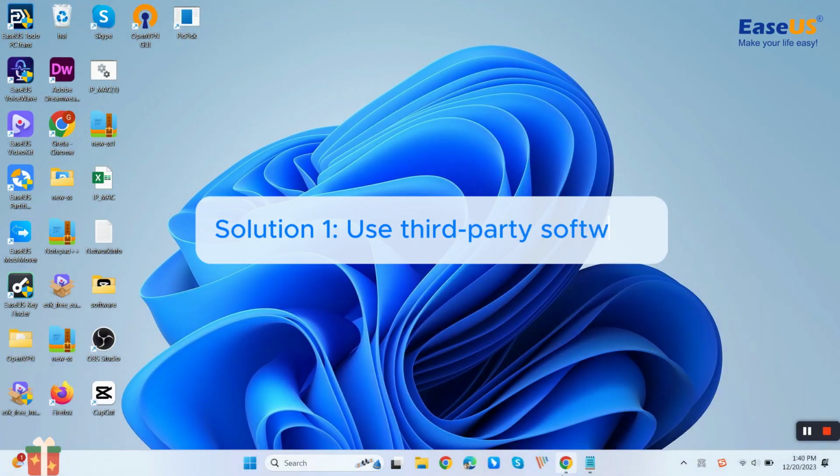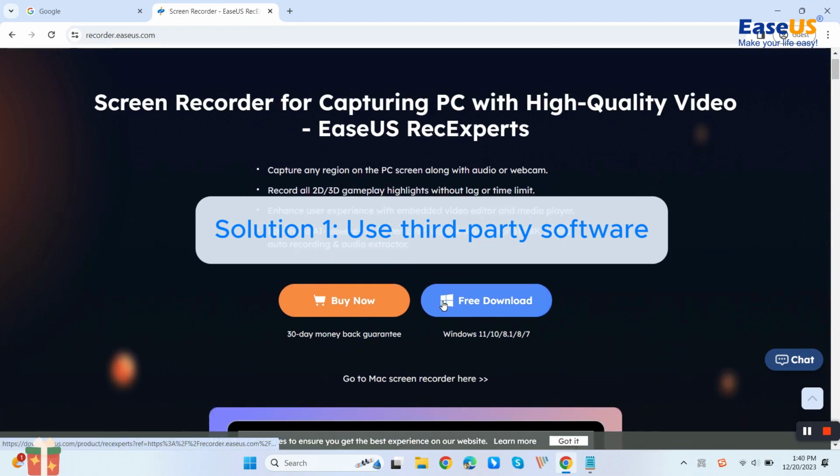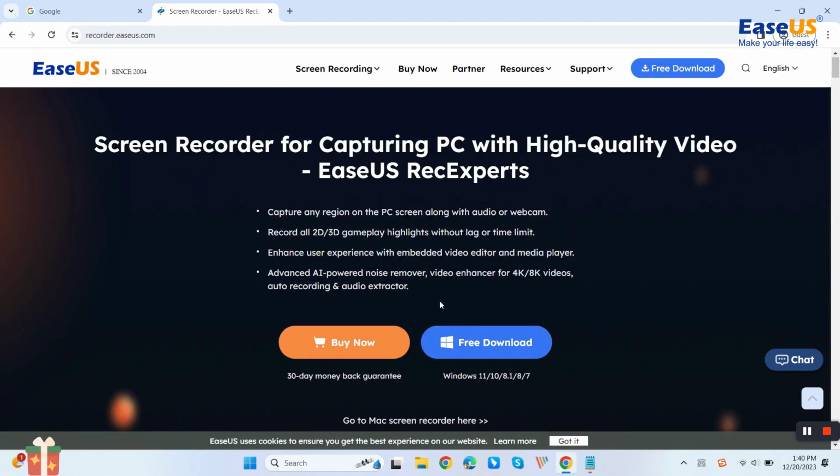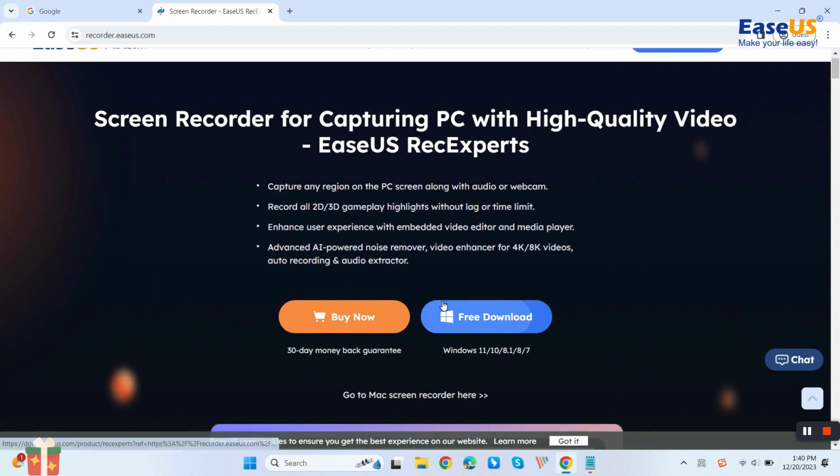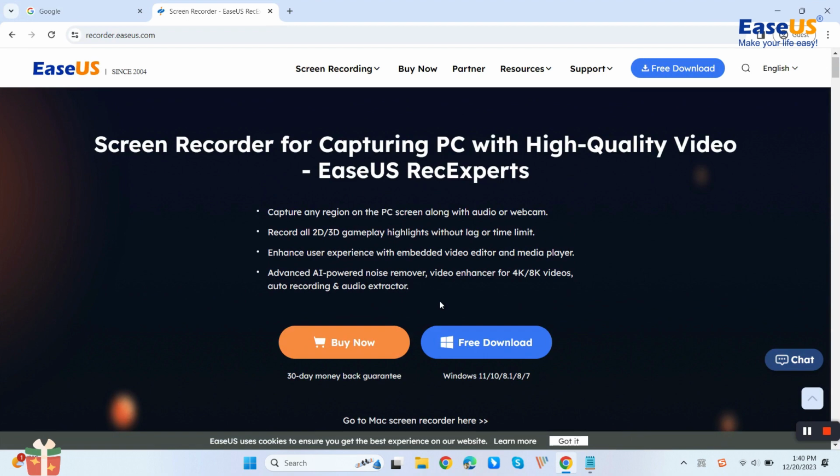The first solution is to use the Xbox Game Bar alternative, EaseUS RecExperts. It is a fantastic screen recording software for Mac and Windows that records your screen and audio in stunning quality.